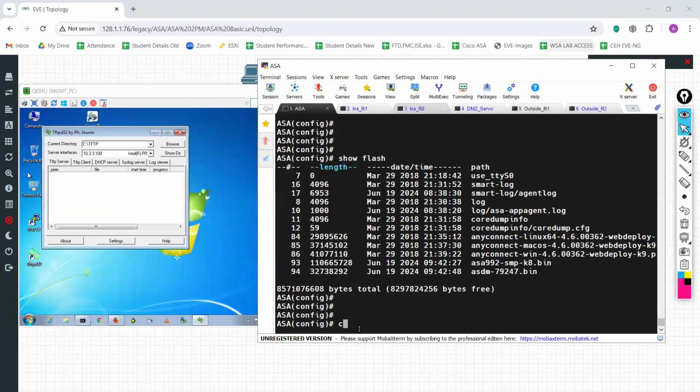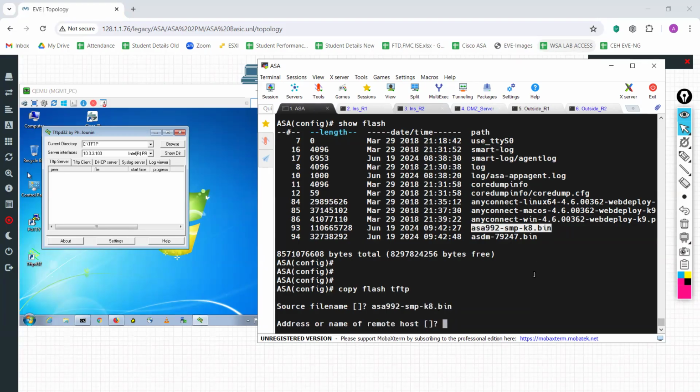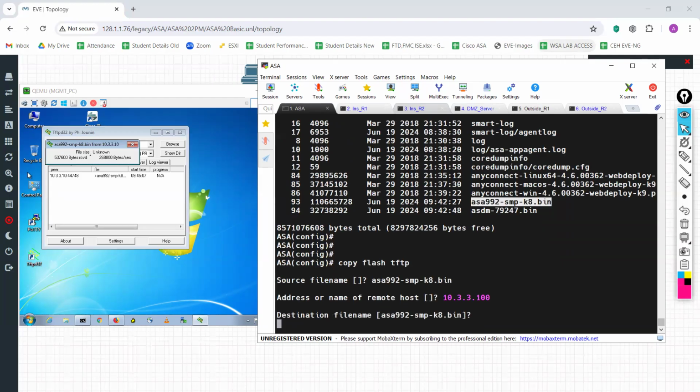Then I'll say copy, and I want to copy from flash to the TFTP. Enter. What is the source file name? So this is the source file name. I want to copy this backup, I mean, this iOS image. Address or name of remote host: my TFTP server IP address is 10.3.3.100. Destination file name, I want to keep it the same, and you can see the file transfer got started. So this is how the backup will be done.